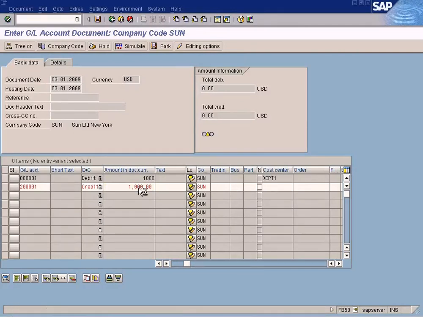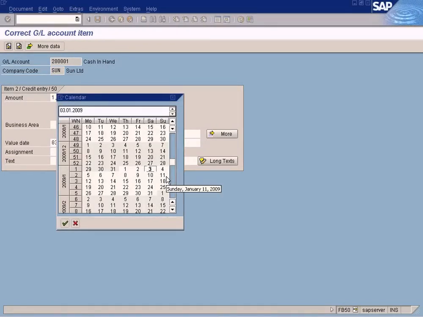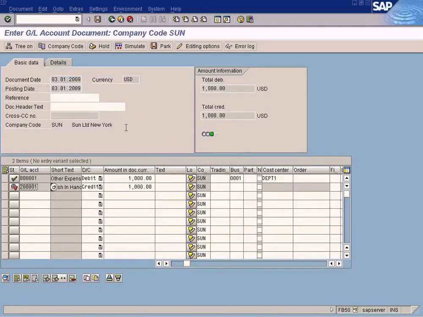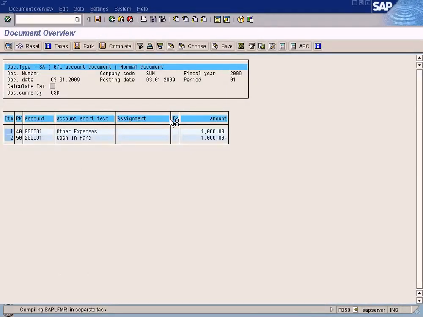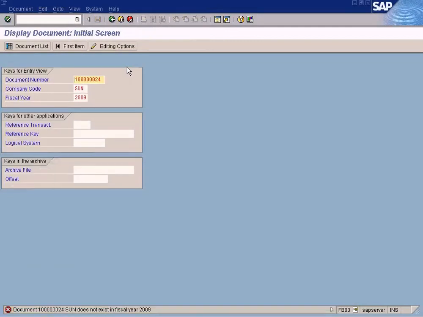Double click this and enter the due date, which is today. Go back and simulate. Okay, let's post this now. Department 1. Alright, this document has been posted. Let us check the document now. We go to display, press enter.